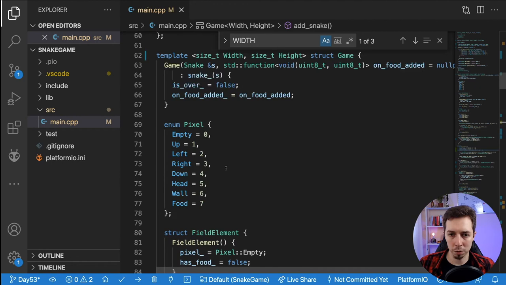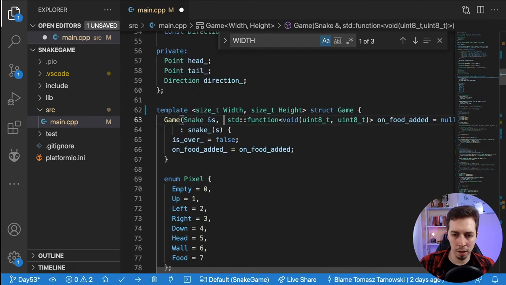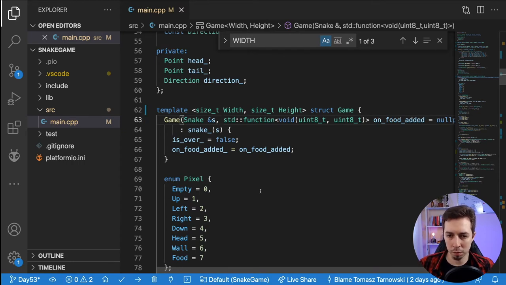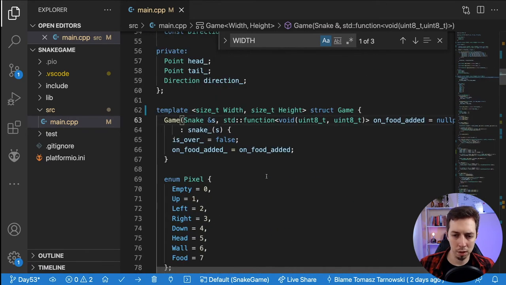One more thing, because I can do it super quickly, would be to maybe add a snake size. But I'm just thinking, what is better? Get it as a template argument or as an actual argument? Maybe as an actual argument, yeah, that'd be runtime. So we get the snake reference, and we could get the snake size. Or you know what?